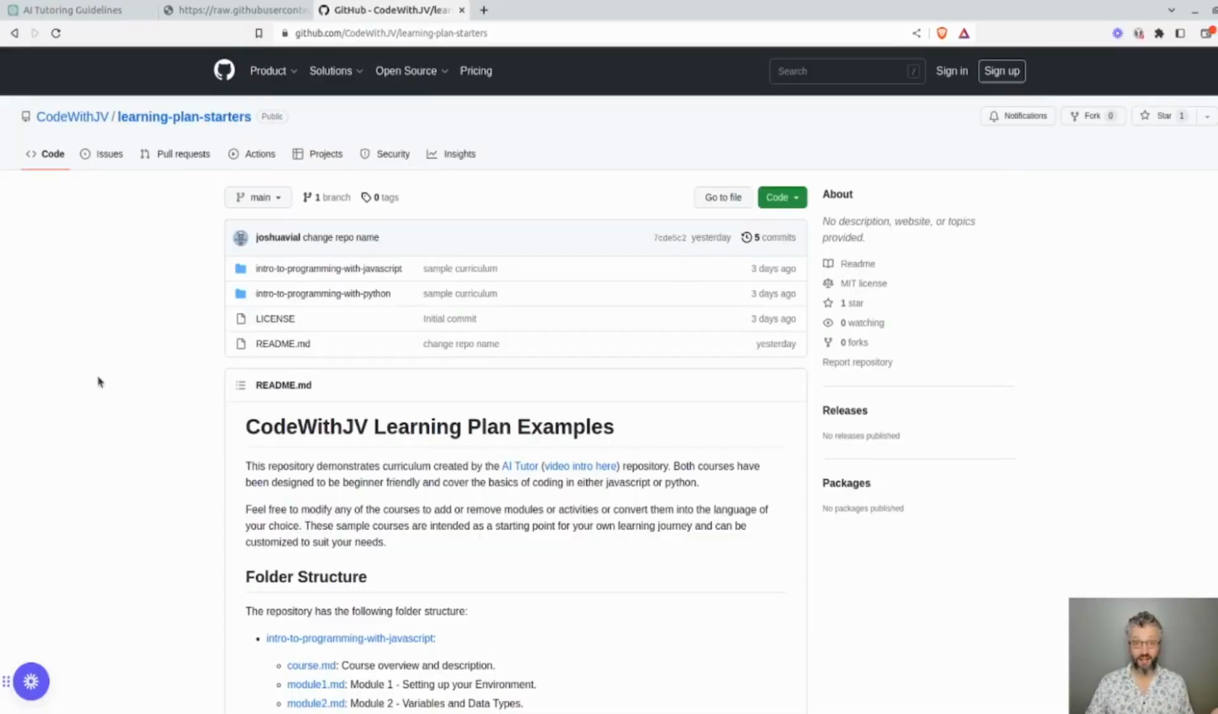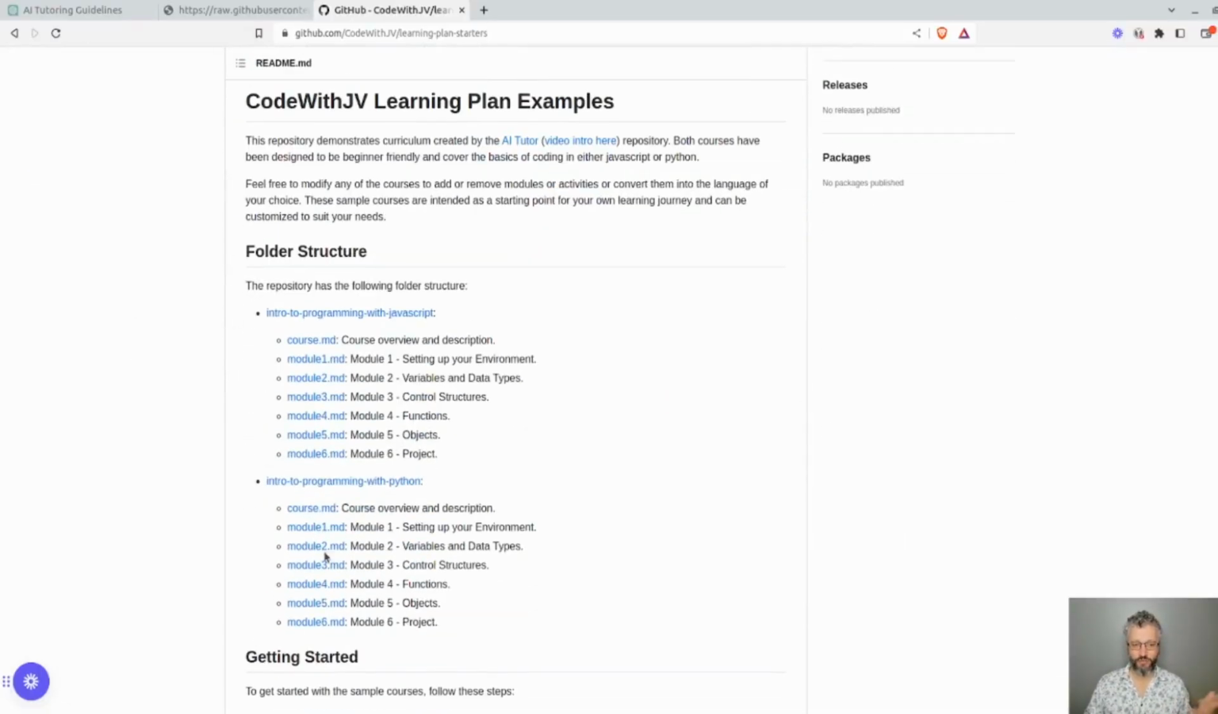Today, I've gone and made a new repo called Learning Plan Starters, and here I've got two sample learning plans. They're both courses for how to learn the fundamentals of programming. One's in JavaScript and one's in Python. For most of the students I'm talking to, JavaScript and Python are really good choices for the projects they want to build. They're both quite accessible, very good entry-level programming languages. But mostly I think it's about how do you learn the fundamentals of coding, because once you get them locked in, you can switch languages pretty easy, especially when you're using ChatGPT to help you.